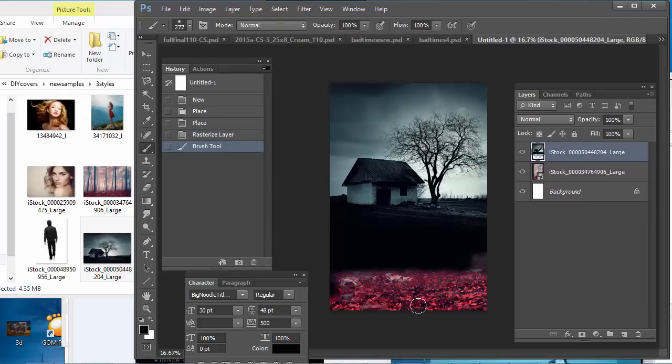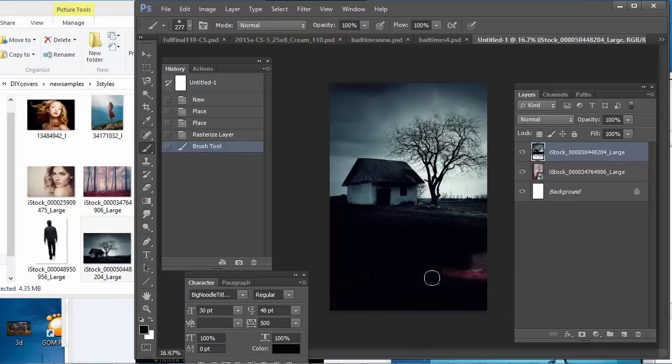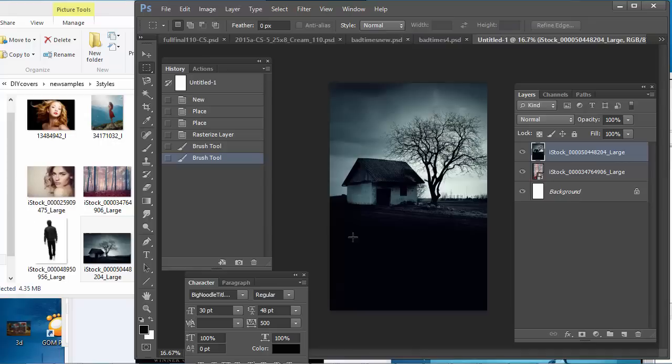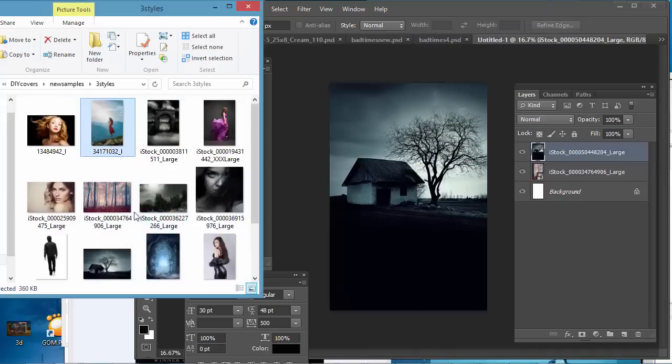Sorry, I'm going really fast. I'm not really showing you how to use the tools, but this isn't a beginning course to Photoshop. This is just how to make covers in Photoshop. So I could do something like that, which gives me more space for the title text down here, which is probably a good idea. And I'll take one more.